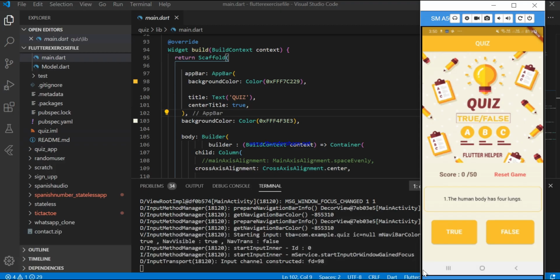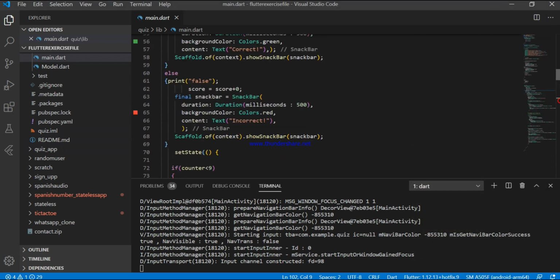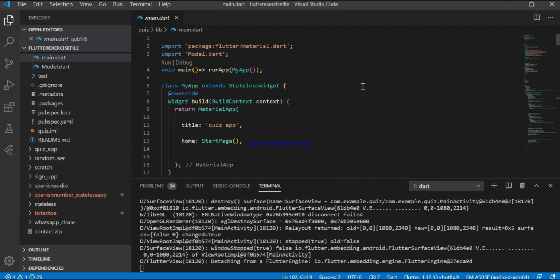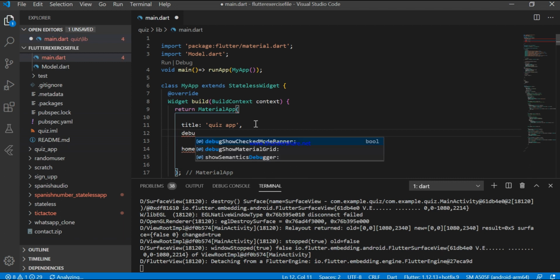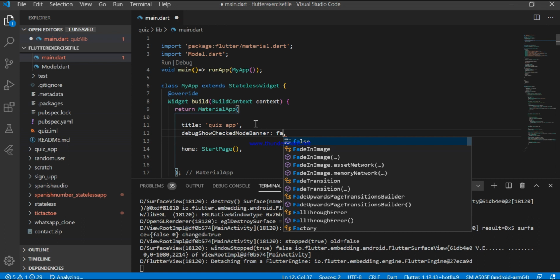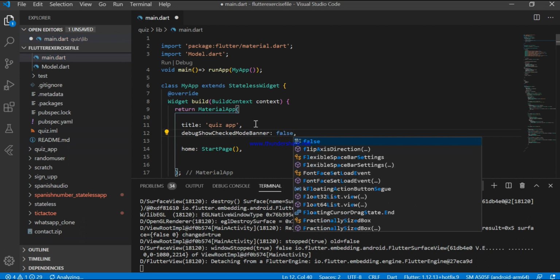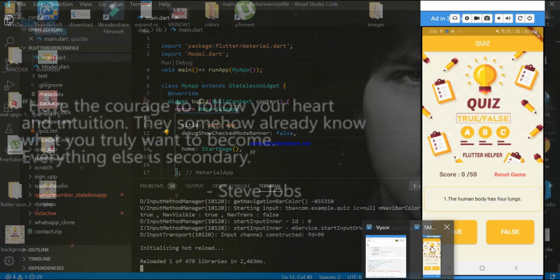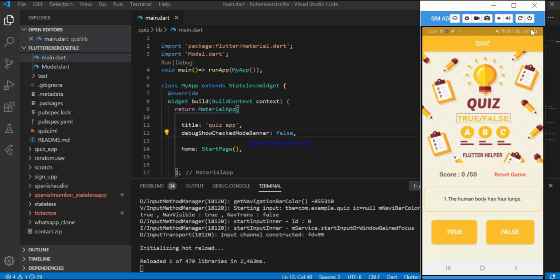That's perfect. I always forget to remove one thing, and that thing is this debug banner. So how to remove this? Just go to MaterialApp on the top, and here enter debugShowCheckedModeBanner, and make it false. Now let's run our app. Now as you can see, the debug banner has been removed.